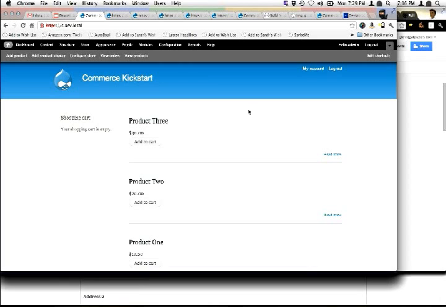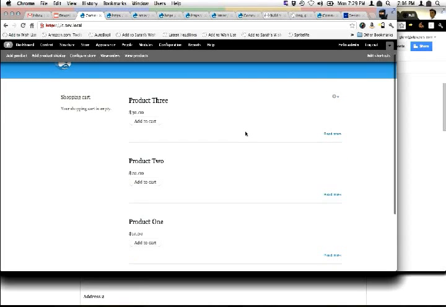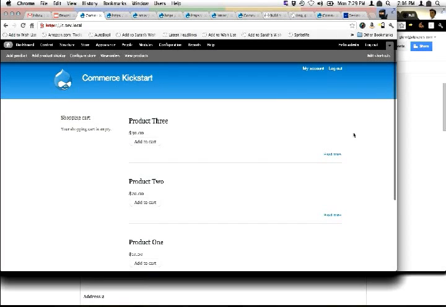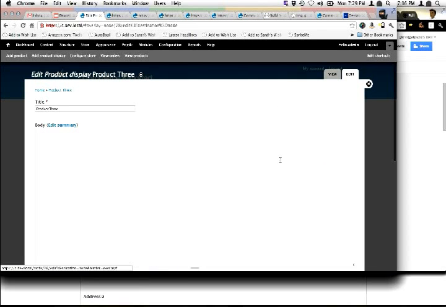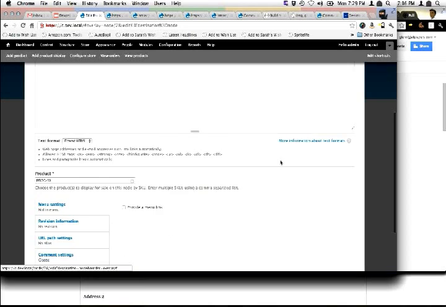So you can see it comes out of the box with 3 products set up. Kind of right out of the gate, you can see that these are just nodes, and you can edit them like you would any other node. Now, what makes these nodes special is they have a product reference field, which references a product entity.